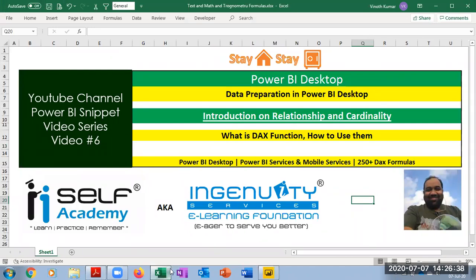In today's topic, we are going to see how to work with a relationship, what is meant by cardinality, and what is meant by cross filter direction in Power BI Desktop. In today's session, there will be a little theory, and I will even touch the logic of DAX functionality and how to use it, how to create a new column and how to create a measure in Power BI Desktop. So this is what we are about to learn in today's video. Let's see how to do that.